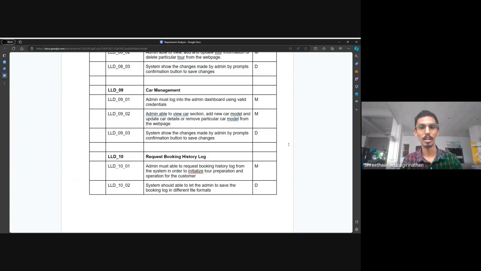And finally, request booking history log. This is where, let's say, a customer makes different bookings, and from there the admin should be able to print out or make a soft copy of the whole booking history, so that another department of the tour is able to manage it from the booking.